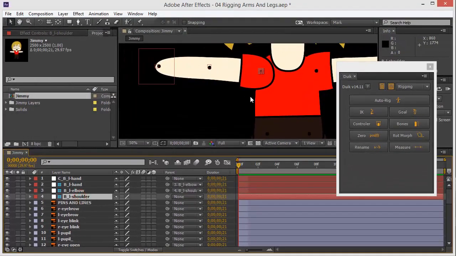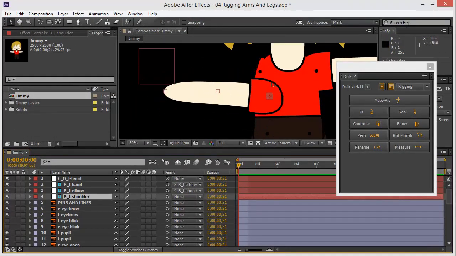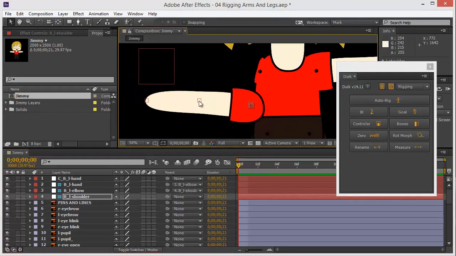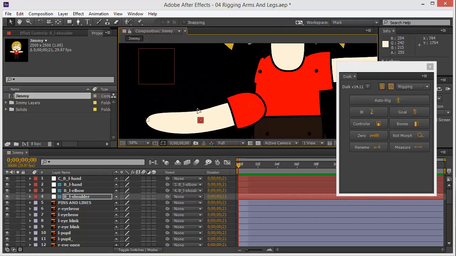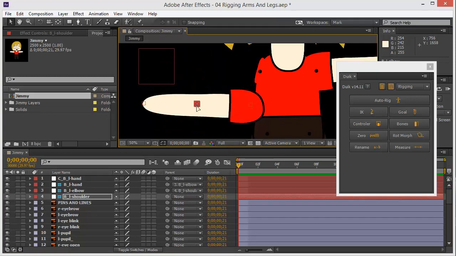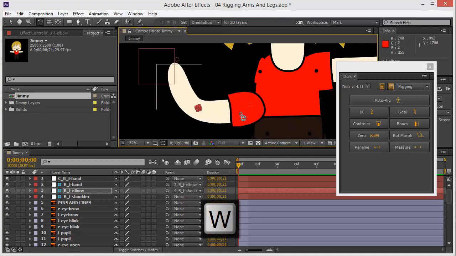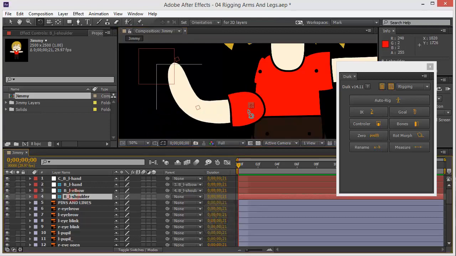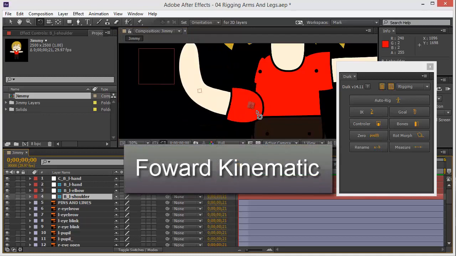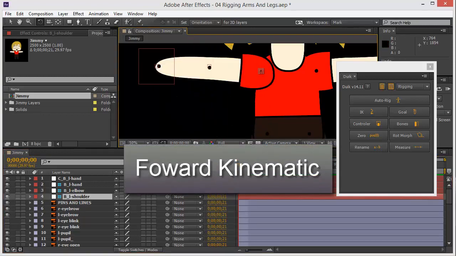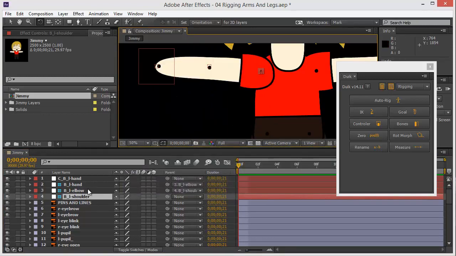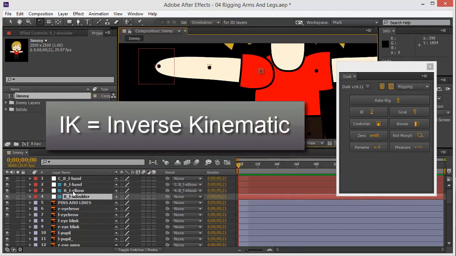Now, if I do something to the shoulder, if I move it, everyone else is moving along with the shoulder. If I move this, the hand is moving with the elbow, you see? And if I rotate it, I can go here to the rotation tool, or I can hit W. You see? That is called forward kinematics. Ctrl C, Ctrl C. Now what I'm going to do is inverse kinematics.